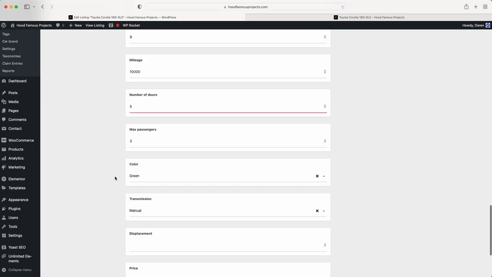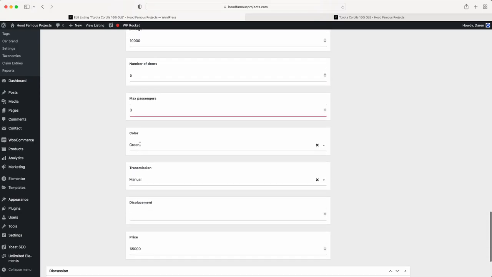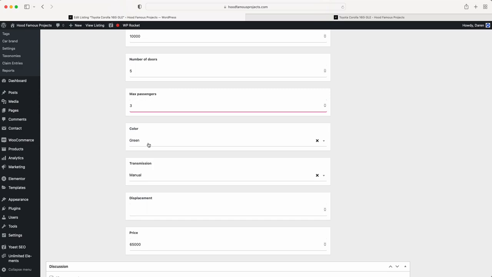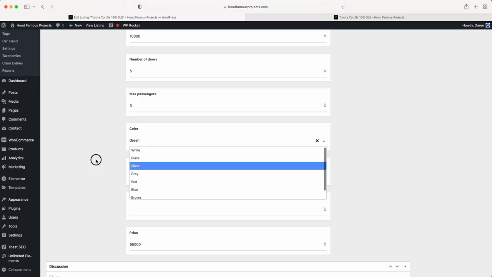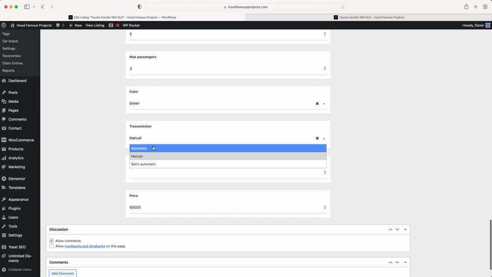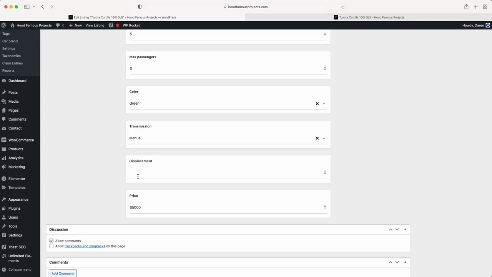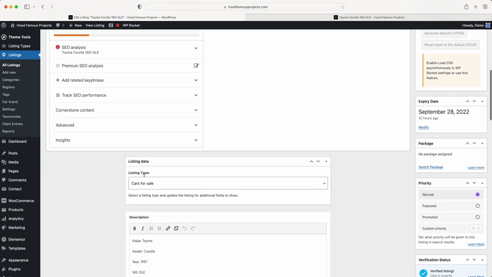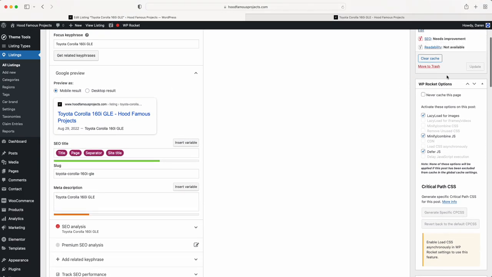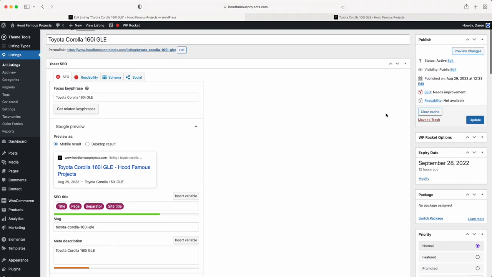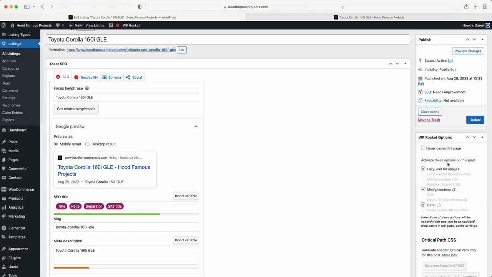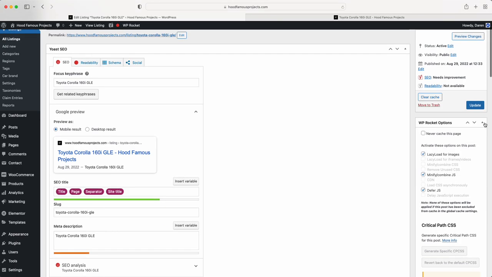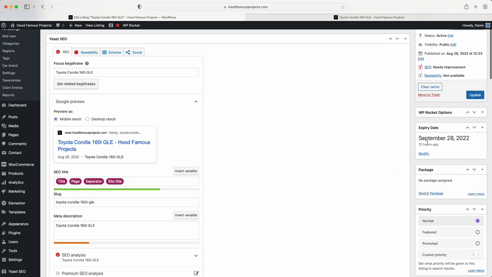Number of doors is 5, maximum passengers is 3, color is green. There's the different colors there. Transmission, you've got automatic, manual and semi-automatic, displacement, and then you've got the price. Then if we scroll up to the top here, on the right hand side here, all of this Rocket Pro you can ignore. You don't need to worry about that because that's all referring to the cache. So if you wanted a different cache setting, you could do it on this one here, but you never really play around with that.